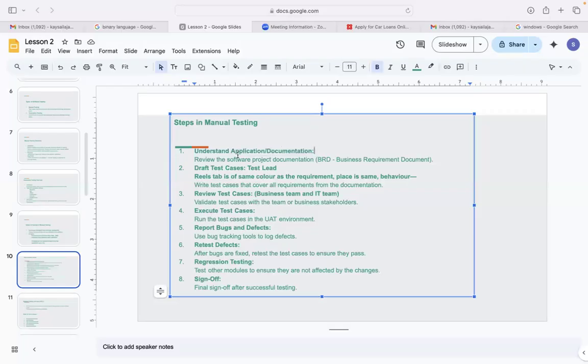Then after you understand the application, you will draft the test cases. Usually in most companies, there may be a test lead to write these application test cases. If not, then all the testers will complete these test cases. So during our course, we will be writing these test cases one by one. Okay. What are test cases? I'll give you one simple example, a very simple example.